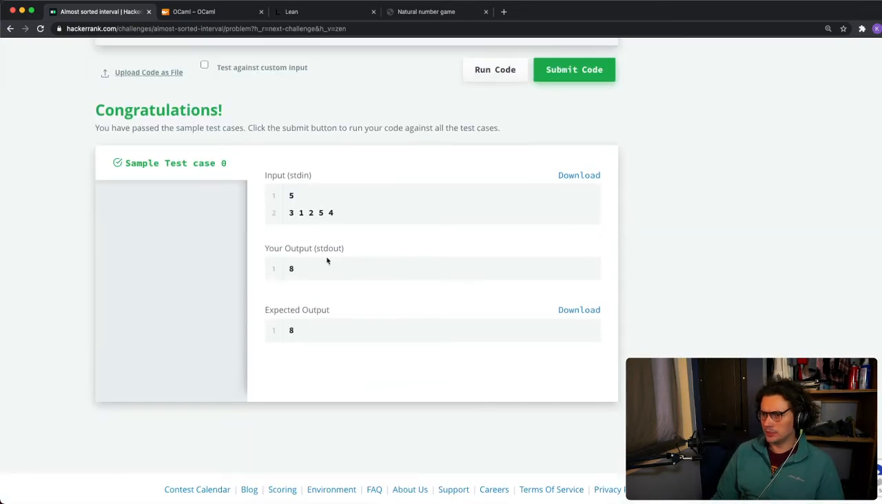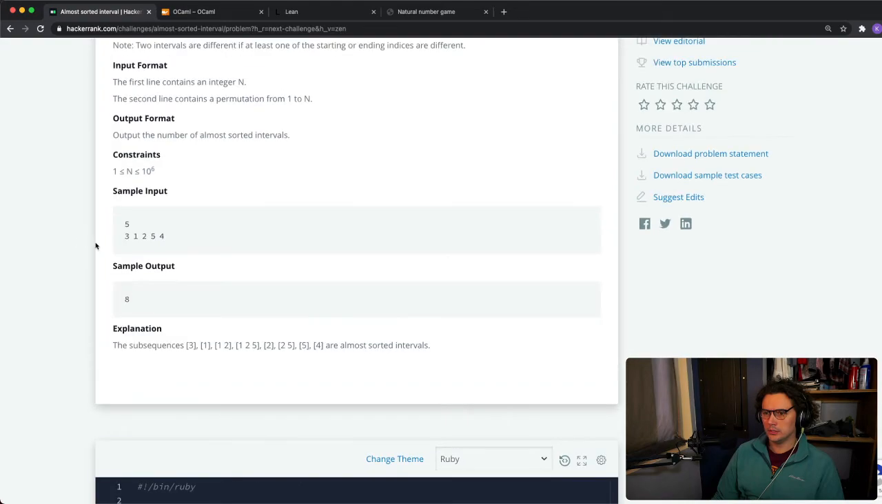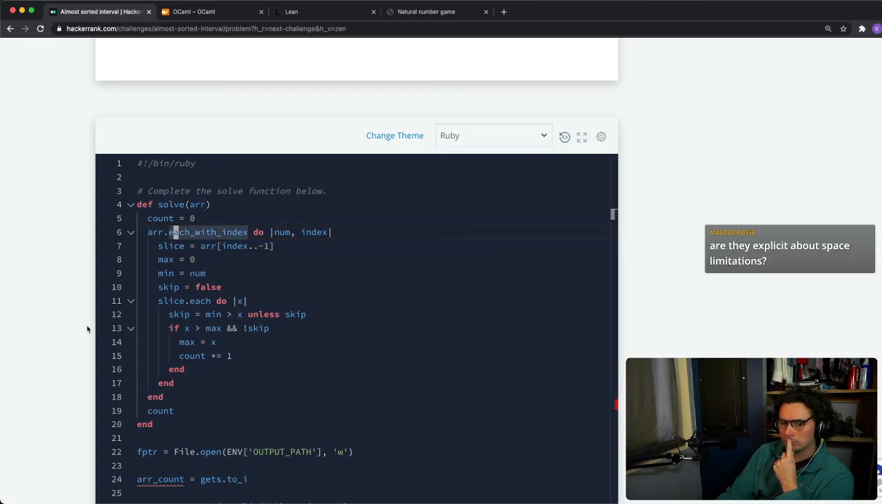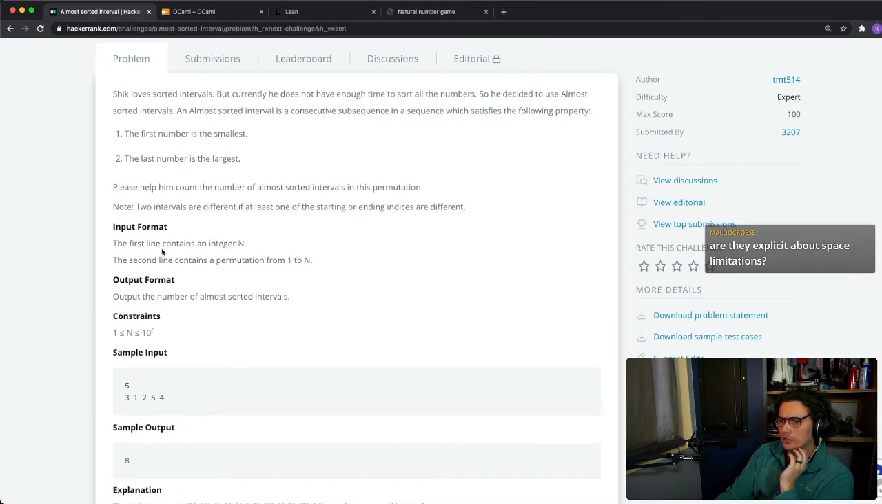Yeah, let's see if memoization or caching would be helpful. Am I doing the same thing over again? Four, five, two, one. Not really. I mean, yes, but I don't know if I could cache it. I don't think they're explicit about space limitations.